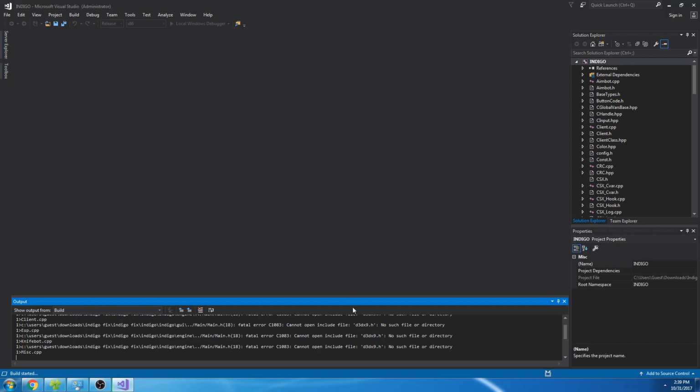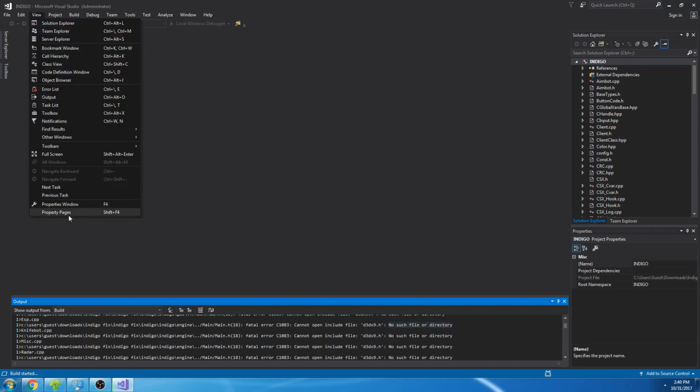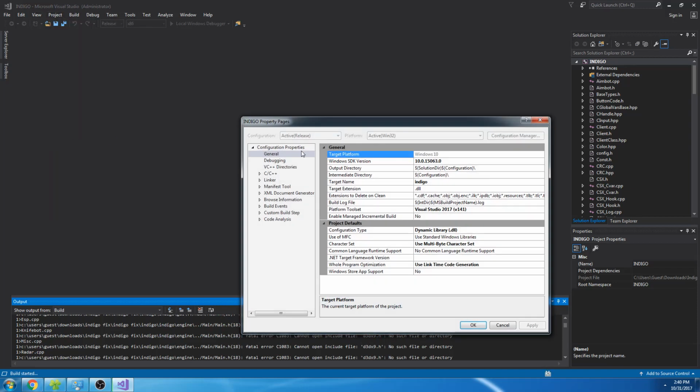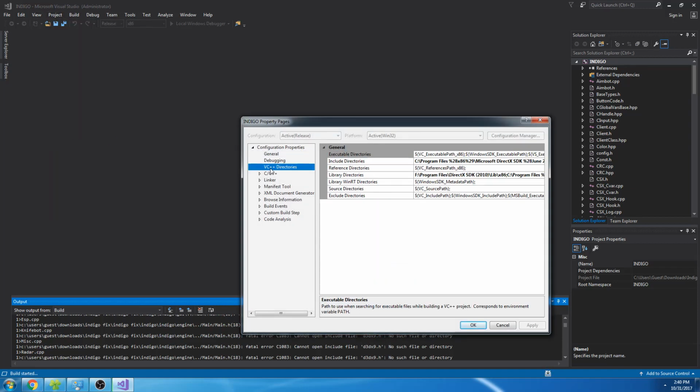And now you see the first error you're going to get is this d3dx9.h no such file or directory. This is the error most beginners get when they first try to compile something like this. It's a really easy error to fix. What it's basically telling us is that we don't have DirectX 9 in our project settings. So go to your project properties, go to VC++ directories.